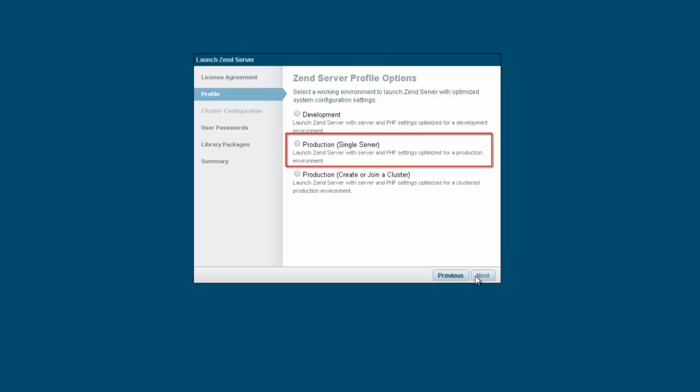Production for a single server launches Zend Server with settings optimized for a production environment. The third option launches Zend Server with server and PHP settings optimized for a clustered production environment. I'm going to launch Zend Server optimized for development.